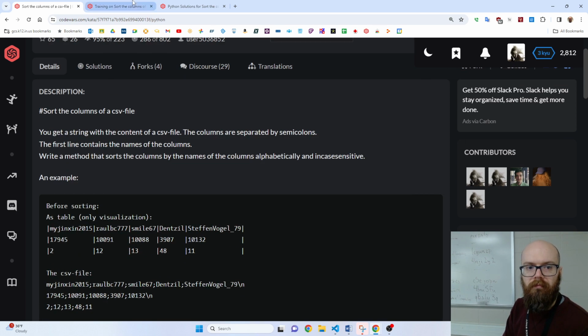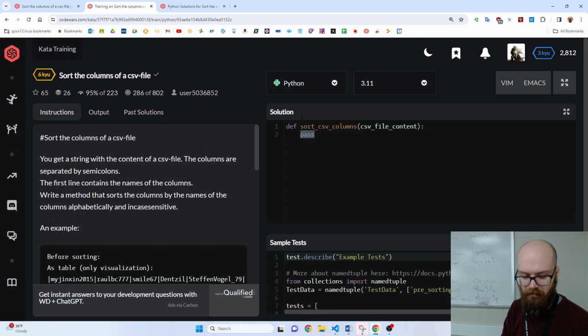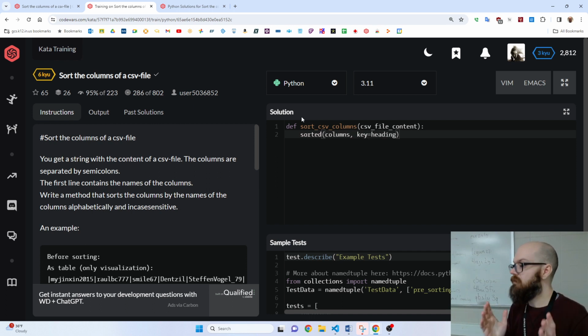Now, with stuff like this, I write the nice code that I wish I could have, and then I make it happen. So don't get too worried at first about all the little details. I say, what do I want to do? And then how do I set that up? Let's say, for example, I want to sort the columns by their heading. That's what I want to do.